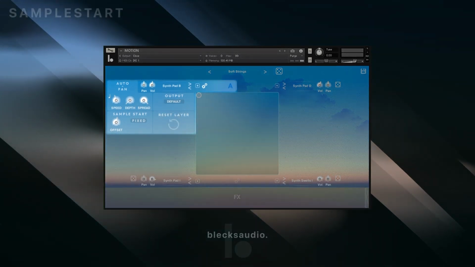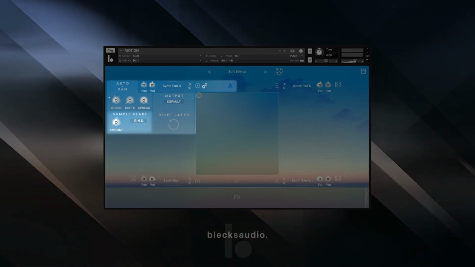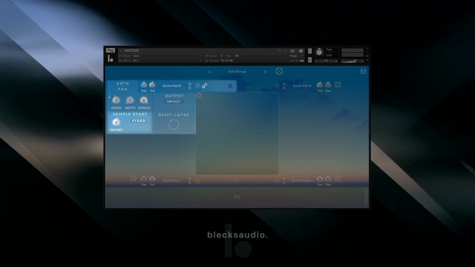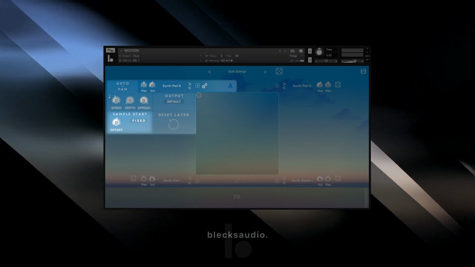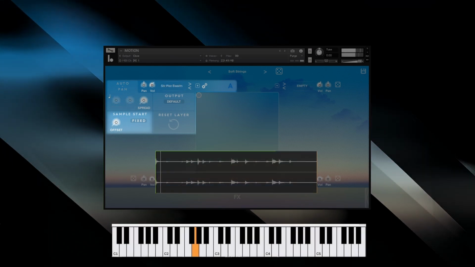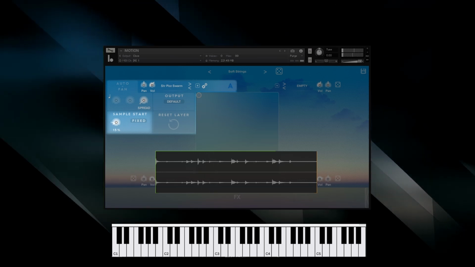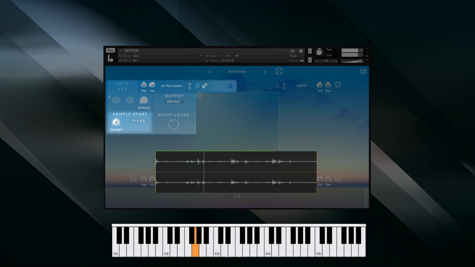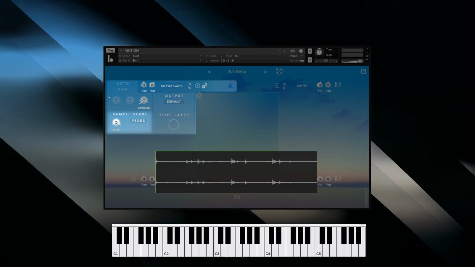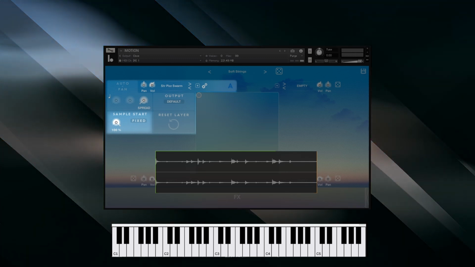Next, let's talk about the Samplestart options for each layer. You can set the Samplestart to either random or fixed. In fixed mode, you control the Samplestart offset, which means you can choose whether the sample plays from the beginning or starts from a different point within its length each time you trigger it. In random mode, the Samplestart is chosen randomly, so every key press plays the sample from a different starting point.